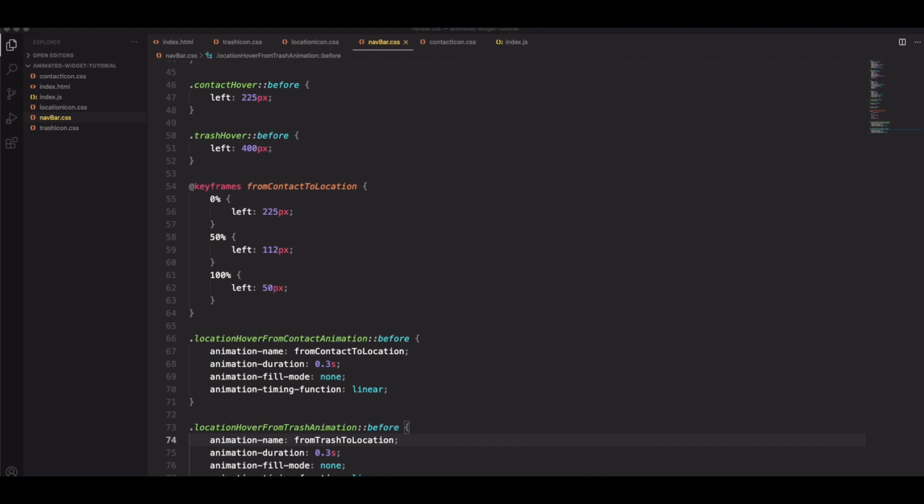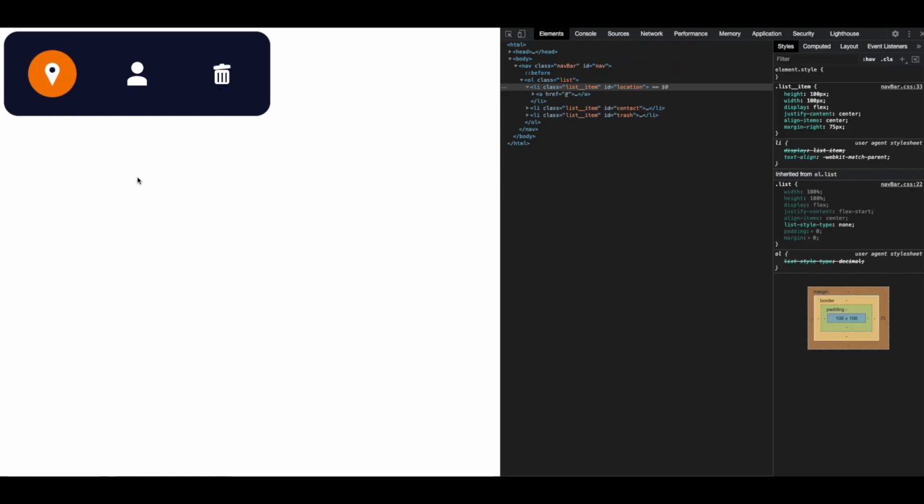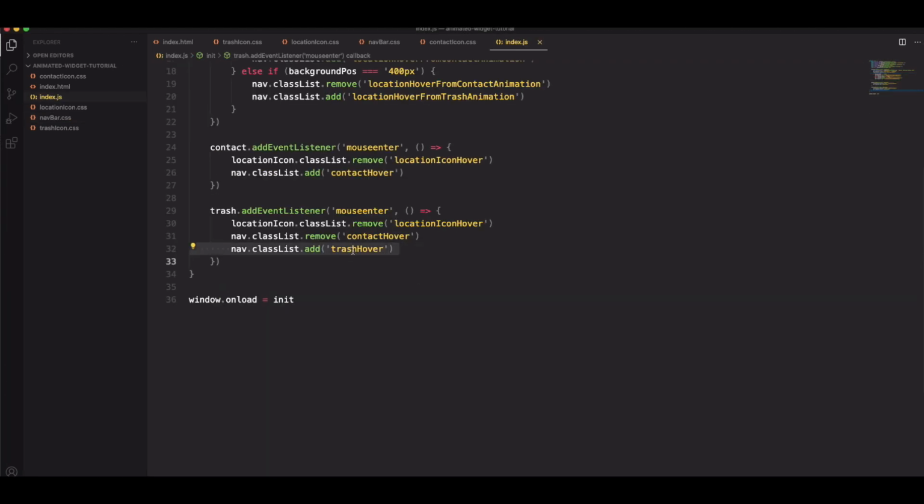Yep. Do a little bit of housekeeping work to make it neat and tidy. Do exactly the same for the trash icon background movement as well. So as you can see, now if you hover, it moves quite smoothly to the location icon.